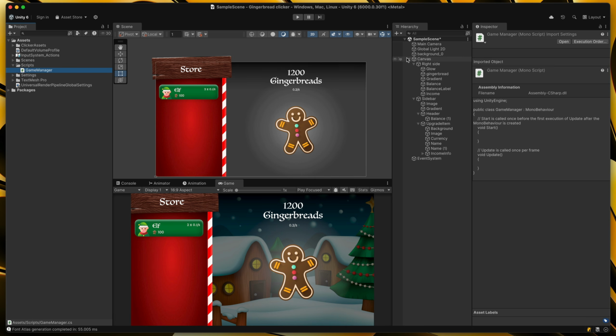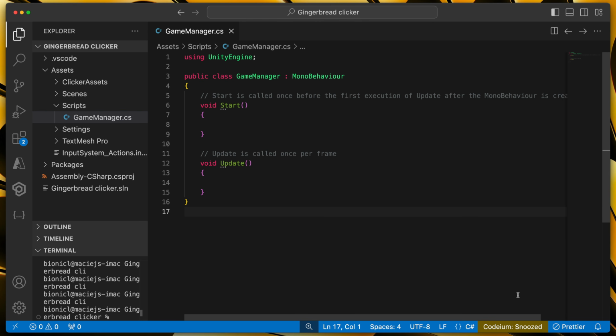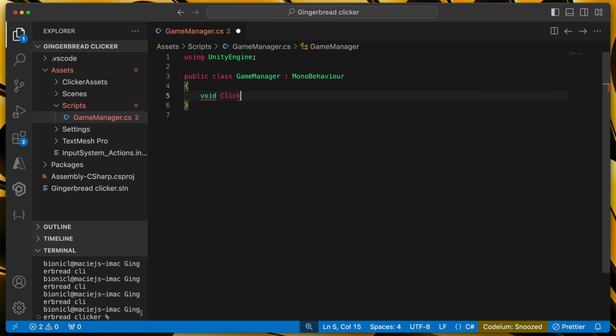Before we edit it, let's also create a new game object on the scene. It doesn't matter where is it. I will also call it game manager and assign this script to it. Now I can double click on the script to edit it. Inside of this script, let's create a new function called click action. And obviously this action will be called whenever we click on the gingerbread. To count how many clicks we already have and how many gingerbreads we've collected, I will also create another variable, int variable called count, which equals 0 by default.